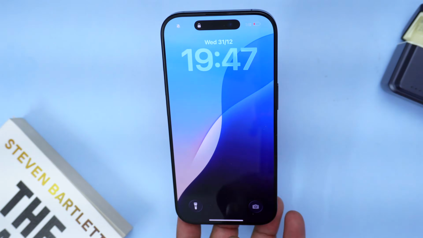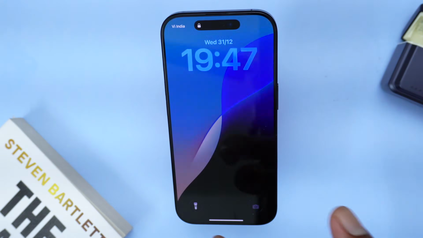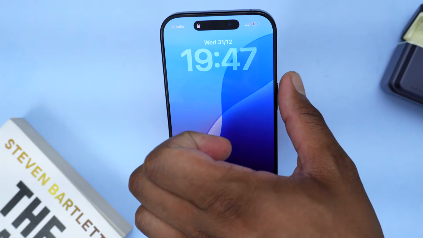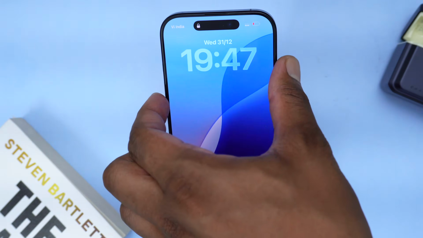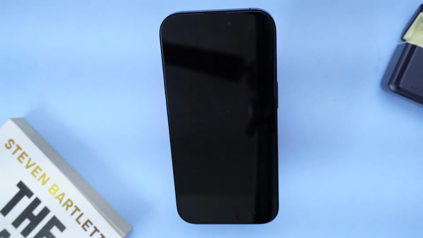Now, if you have an iPhone 7 or 7 Plus, in order to perform a forced restart, all you need to do is simply press and hold the volume down on the left side along with the power button on the right. Press and hold both of them until you see the Apple logo. Once you see it, release the button combination.